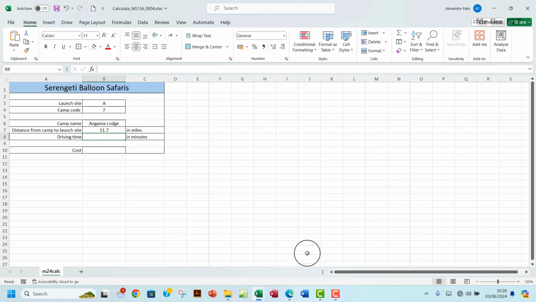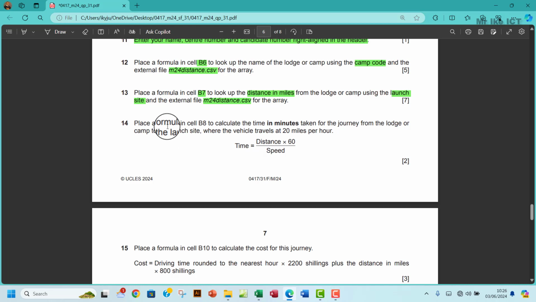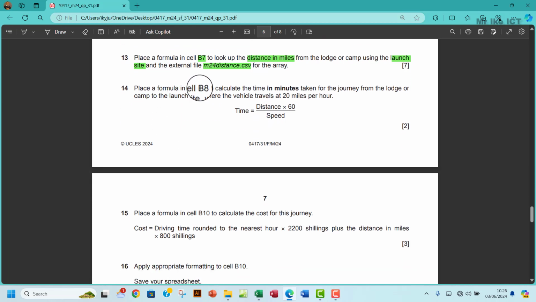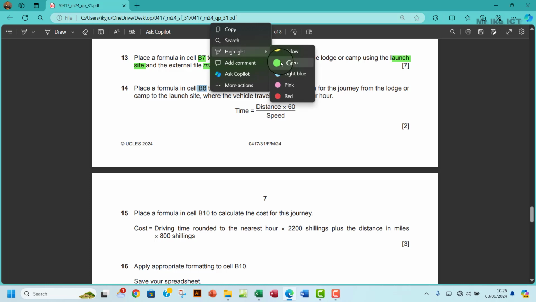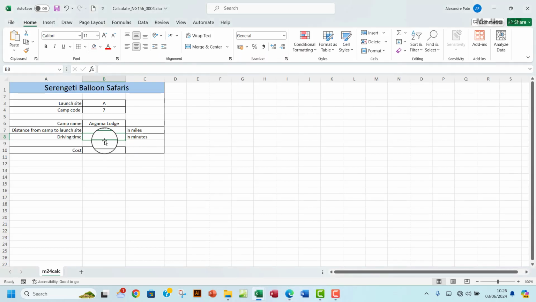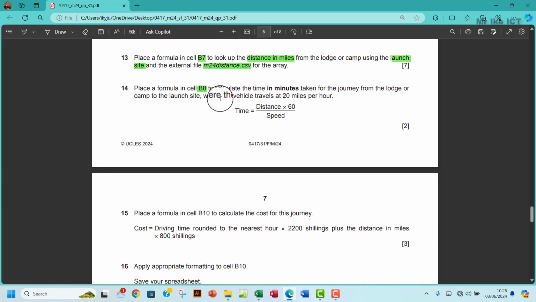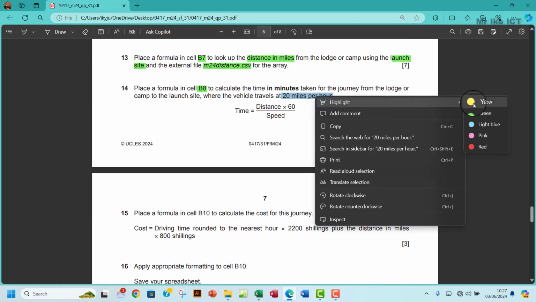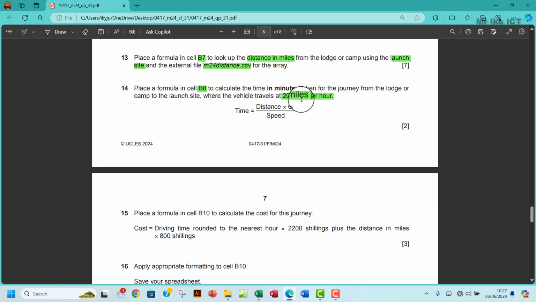Okay, so that's for number 13. Number 14 says place a formula in cell B8. So let's go to cell B8 here. We're already there. To calculate the time in minutes taken for the journey from the lodge or camp to the launch site, where the vehicle travels at 20 miles per hour. So the 20 miles per hour will represent our speed. The distance from the camp is already given in the Excel sheet.